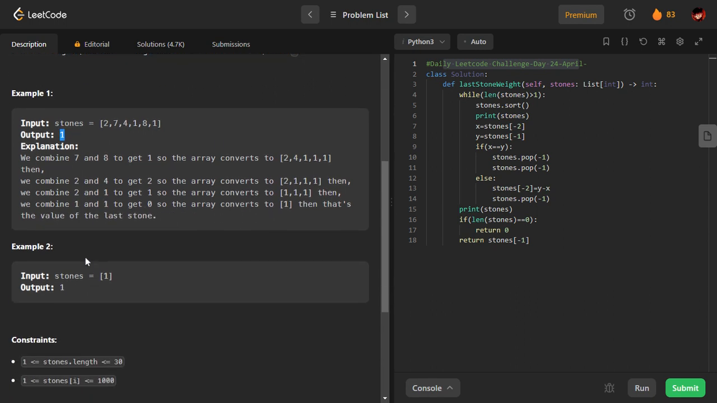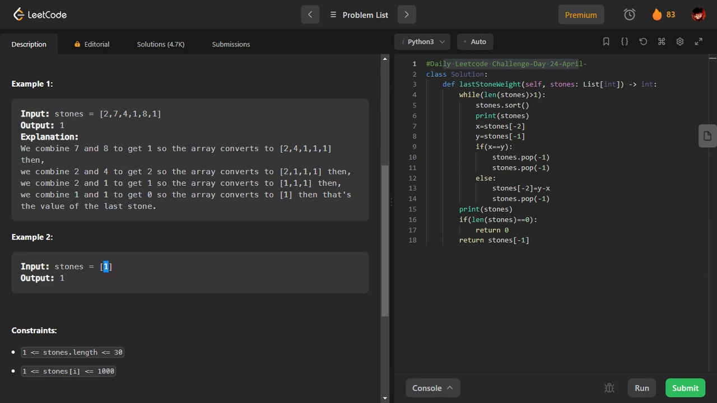In this case also there's one stone left. So at the start of the game itself we'll end the game and we'll return one.